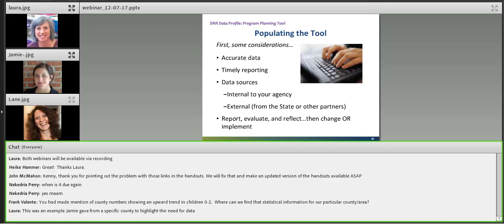Finally, the reason why we're doing all of this, the reason why we're encouraging folks to turn in and populate the program planning tool is really so that we can be critical of the kinds of recruitment strategies and retention strategies that we're pushing for. And looking at data allows us to report and evaluate and reflect on whether or not those strategies are in fact needed or helpful, or the most effective and efficient strategies that we can come up with.